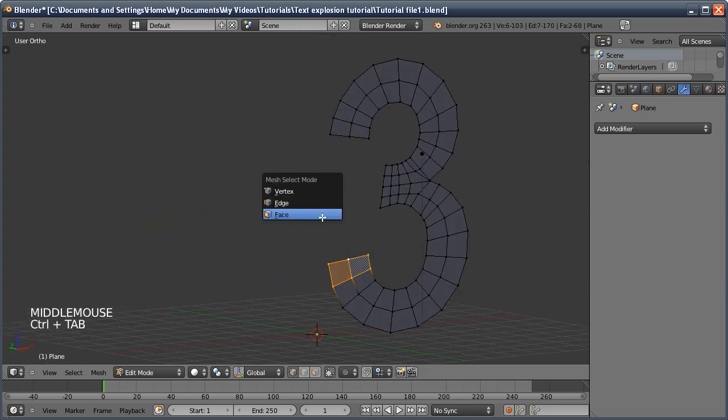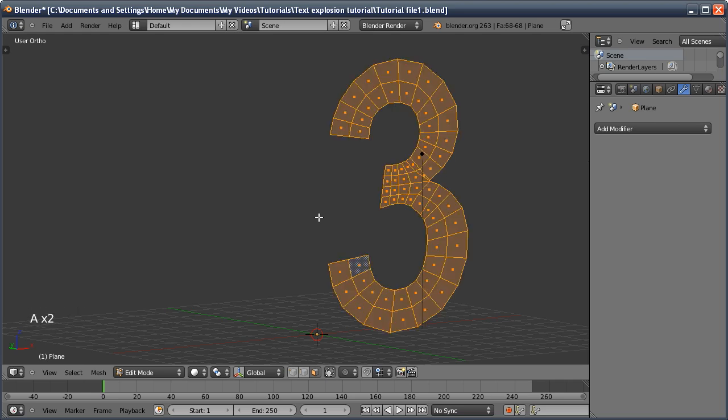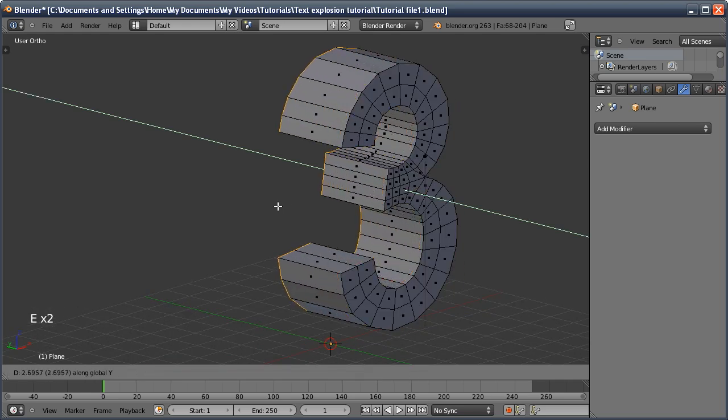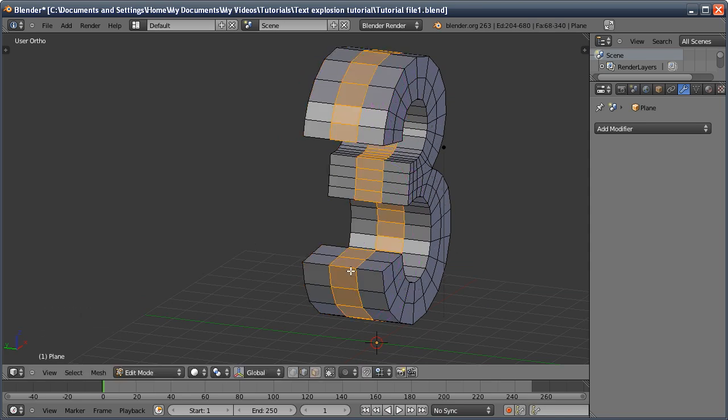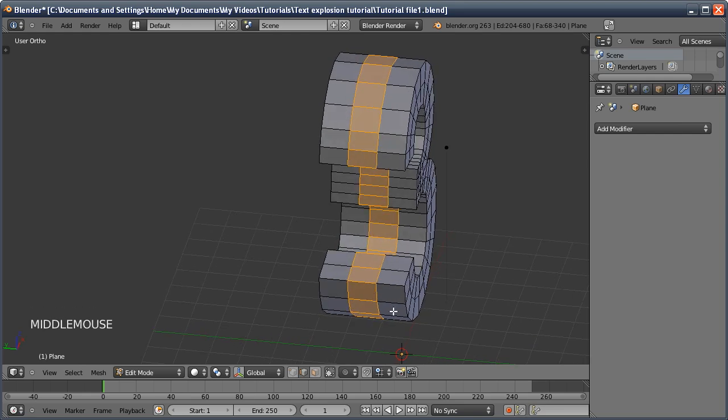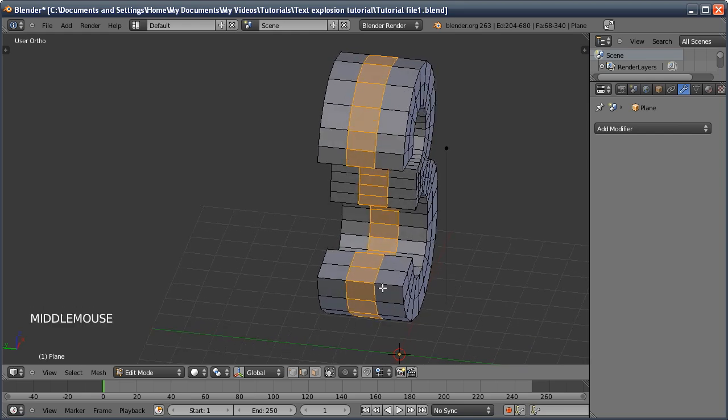I'm then going to go into face select mode, select everything, and extrude it back on the y-axis. And then we can add in a few edge loops along the width of it, just to give it a bit more detail, but making sure we've got no very close edge loops on the edges.